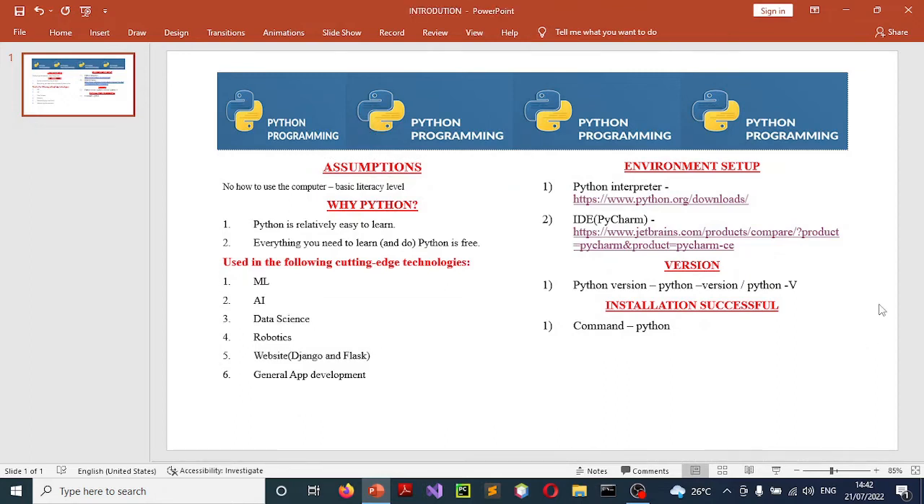Now I want to take you through the environment setup. Obviously, when we are developing programs, we need to set up our computer so that it has the necessary applications for us to develop our applications in. So the first thing, we need our Python interpreter. I want you to head over to this address here so that you can download it.